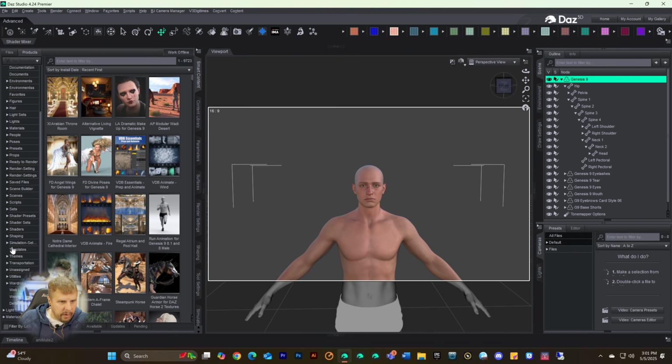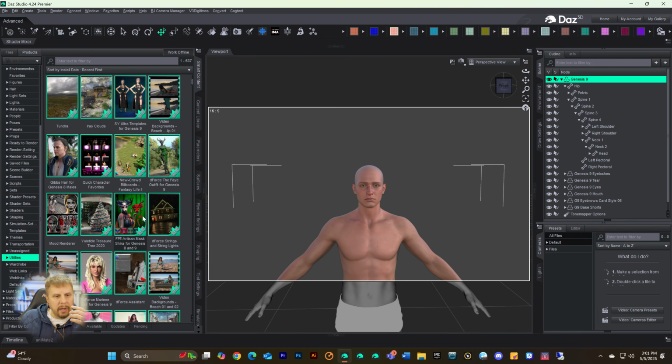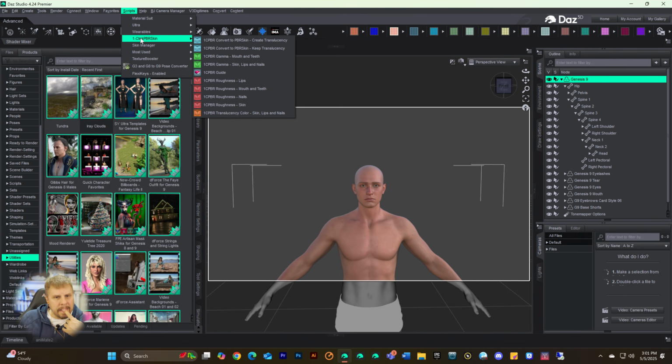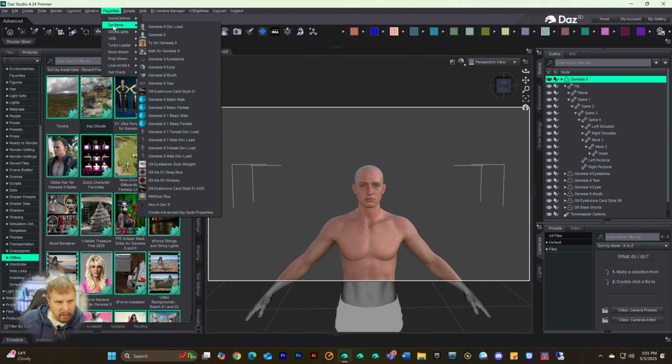So now I'm looking for a script. It would be under utilities. Would be this one-click pose. What is it? One-click pose. Yeah. I think it's called that.